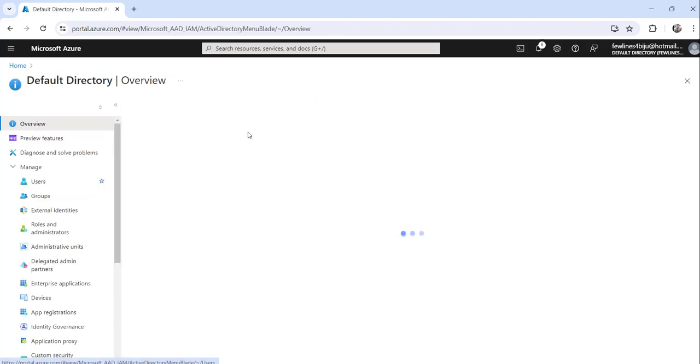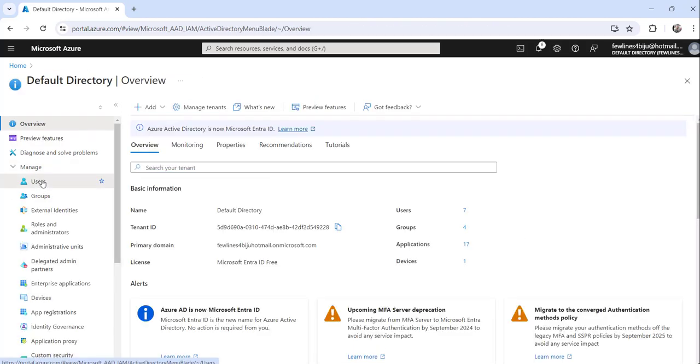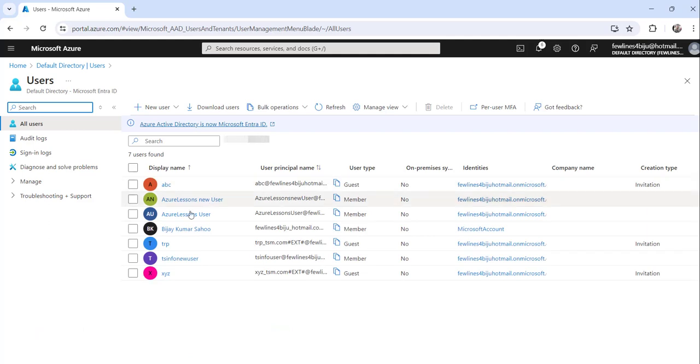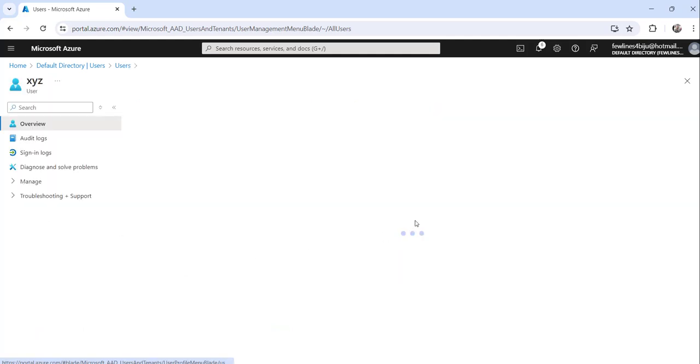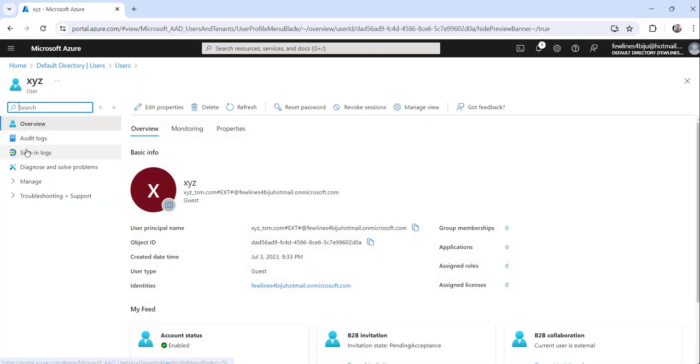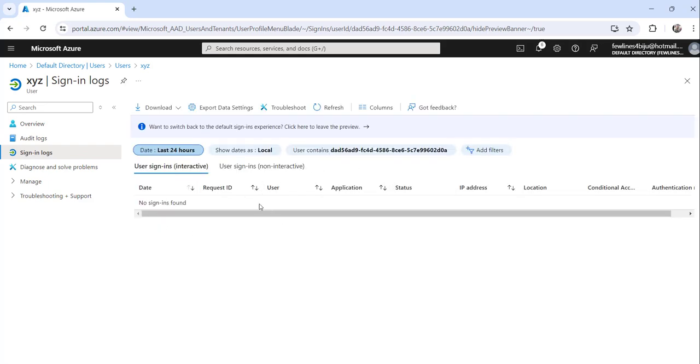If we go back again and check one more user, say this XYZ, and I click on Sign-in logs, there is no data here also. So it is valueless to keep this type of user, because they are already inactive users. Unnecessarily keeping them doesn't look good.